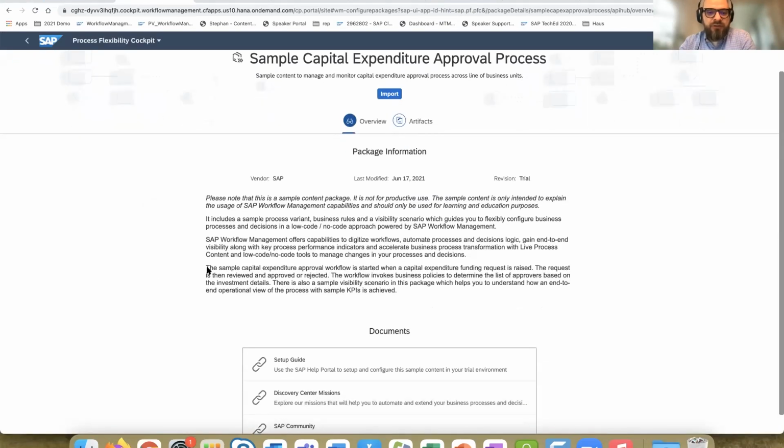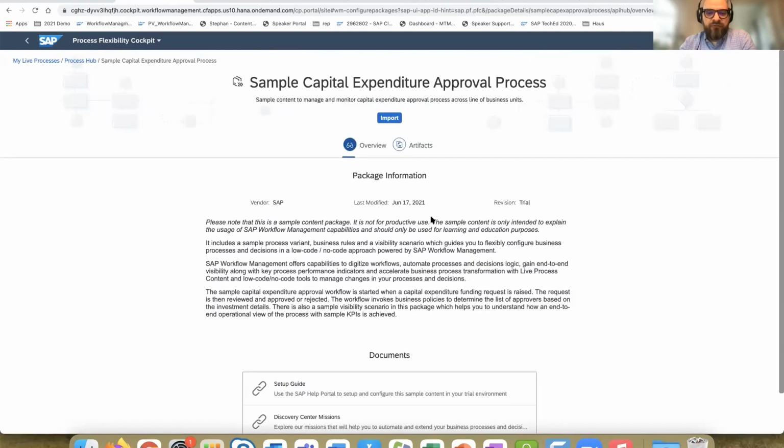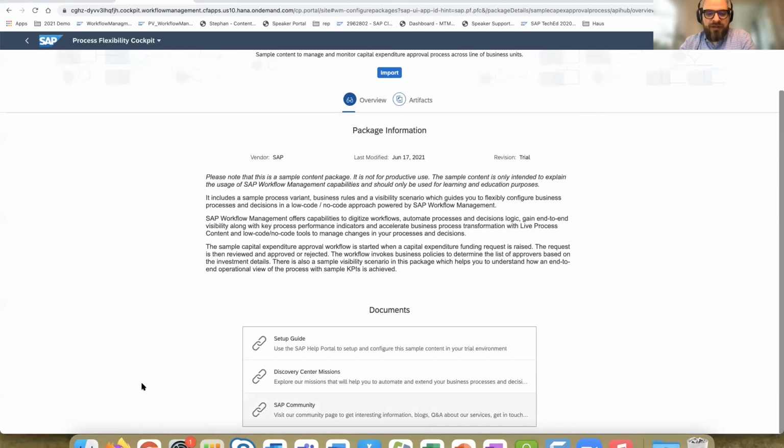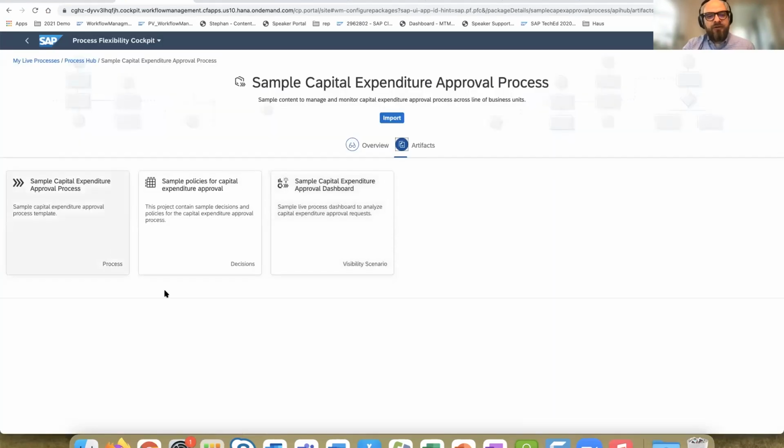On the one hand, you will get information about what this package is all about. You will also see related information in the other packages. You get the documents, a setup guide, for example, and also some further links. By the way, you are all invited to join us in the SAP community under workflow management or intelligent RPA to stay in contact with us. But now let's take a closer look at the artifacts, because before we import, we would probably like to check what kind of content we will get.